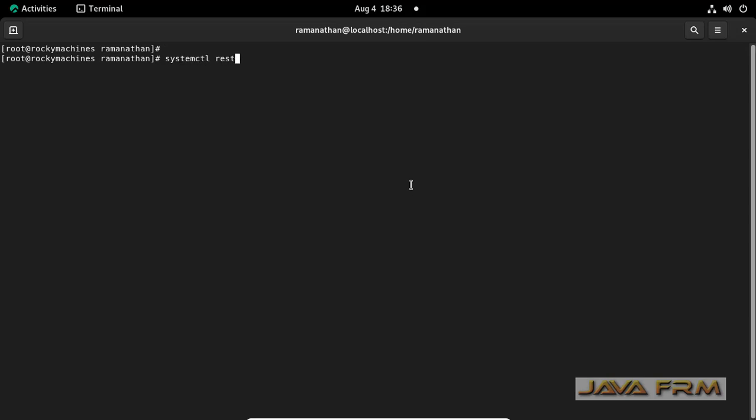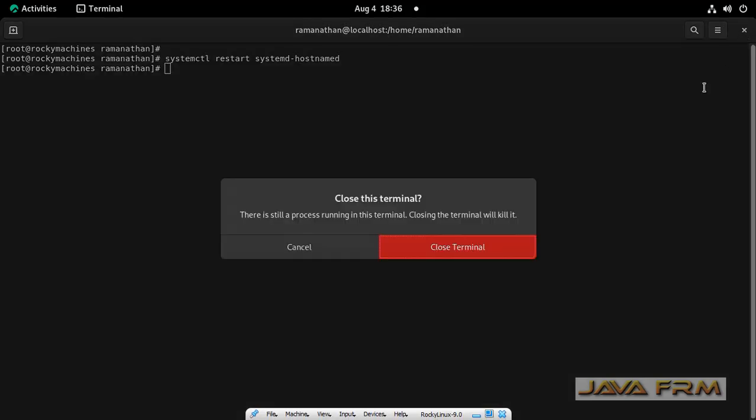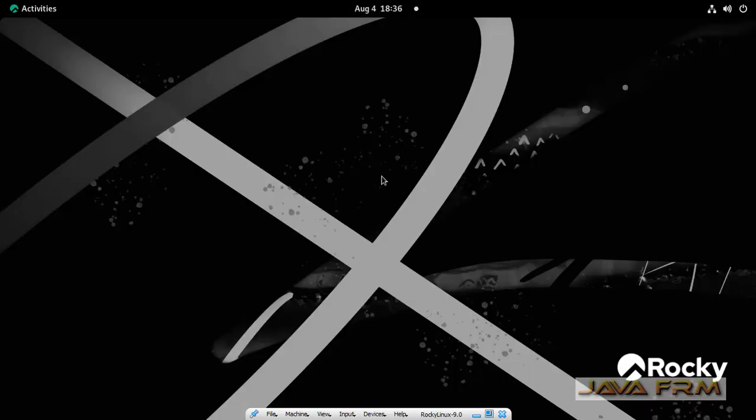So this is the way you need to clear or remove the host names using hostnamectl command in Rocky Linux 9 operating system. Make sure that your computer is in isolated mode, which means your computer is not in any other network.